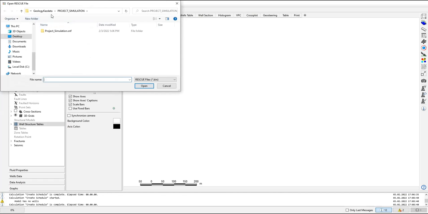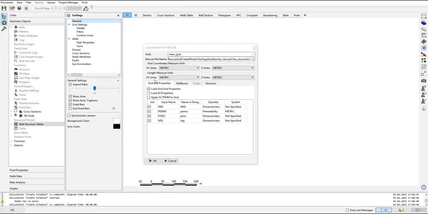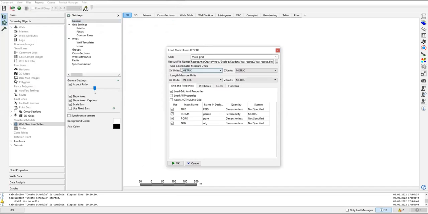And I will get my rescue file. Here, this is the type of the file, .bin, cas_rescue, from Petrel usually, open. And yeah, we need to make sure the units, XY coordinate in units, XY units, I mean, in metric, okay, metric unit. And for the length measure, also metric.